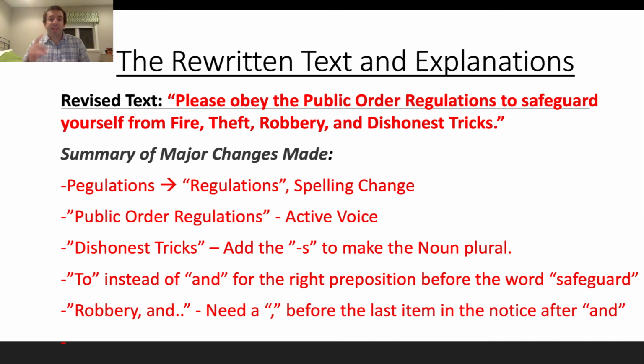And then robbery, comma, and dishonest tricks. This is very important. Whenever you have more than two items, you need to have a comma before the last item. And there's always going to be an and before the last item in a notice. So robbery, comma, and this is called the Oxford comma, and I'm for it. Some English teachers don't believe in the Oxford comma. I do. So in this case, you need a comma before the last item in the notice, dishonest tricks, after and, the preposition.